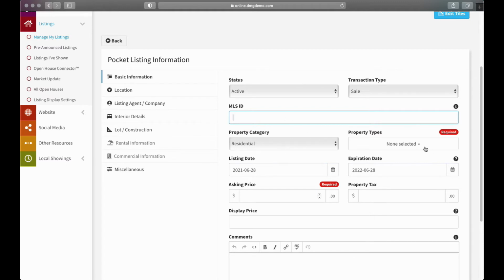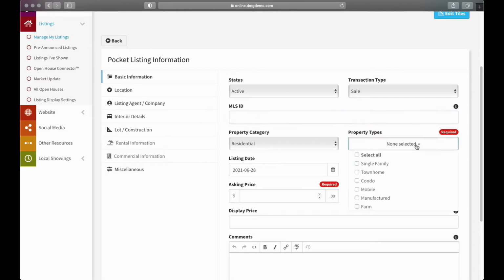I'll leave our property category on residential, and you'll notice now when I go to property types and expand that, I see only residential related property types. That is an important distinction here, and one that prevents you from being able to create a listing with basically an invalid property category and property type combination. So we'll make this one single family.